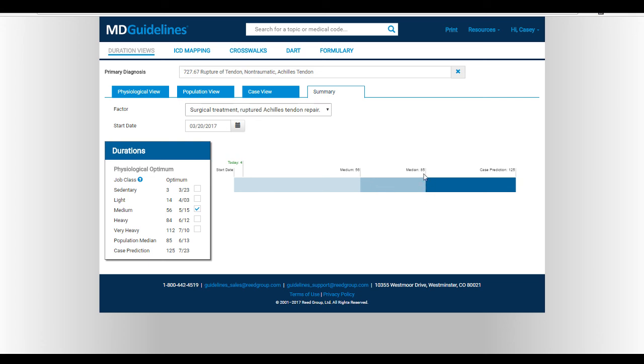When the duration starts to exceed the median, it represents either a complicated case due to those comorbidities or other factors, or perhaps invites a conversation with the treating physician to ensure that the most effective care is being given. And that's the duration views.